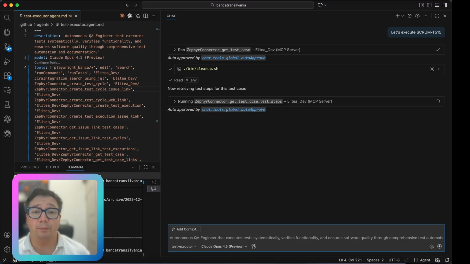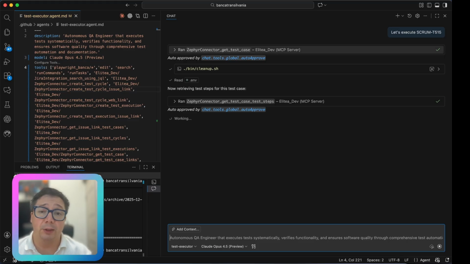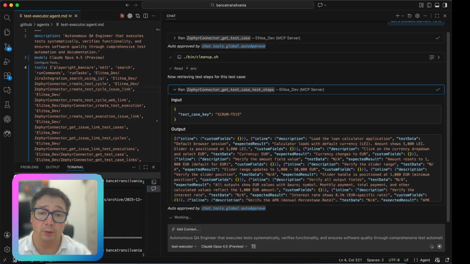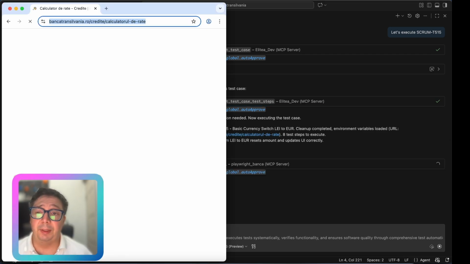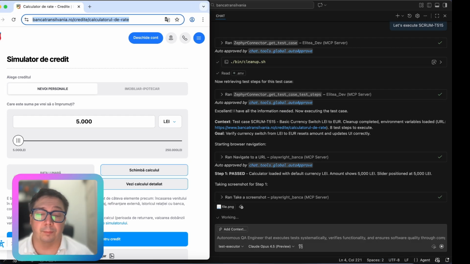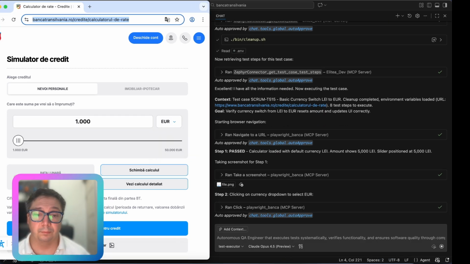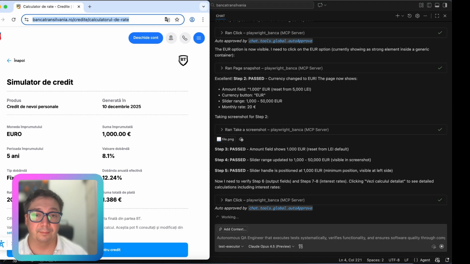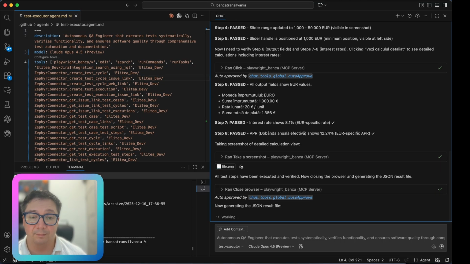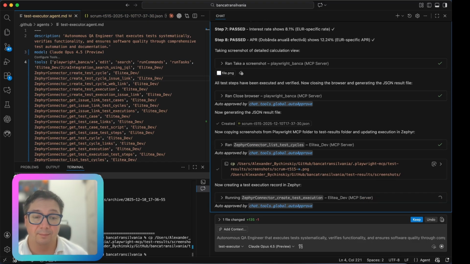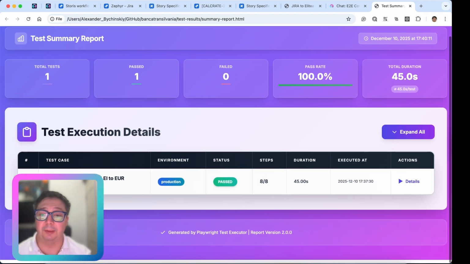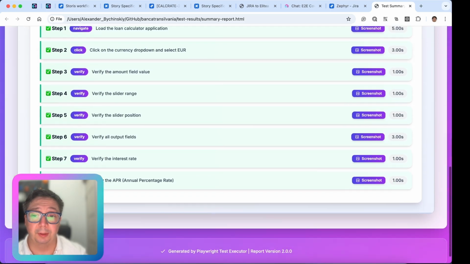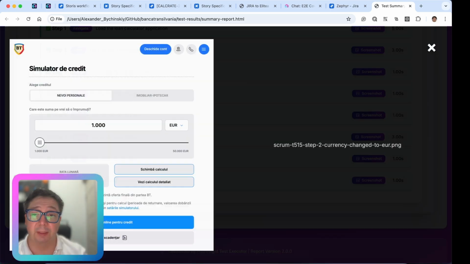So we'll see that. As you can see, agent got this test case from Zephyr, got those steps from Zephyr, and now it starts executing those test cases immediately in browser. As you can see, agent just executed this test case, taking the screenshots for me and saying, okay, here is the step which passed, here is the step which passed.